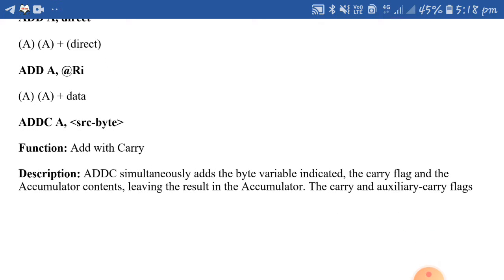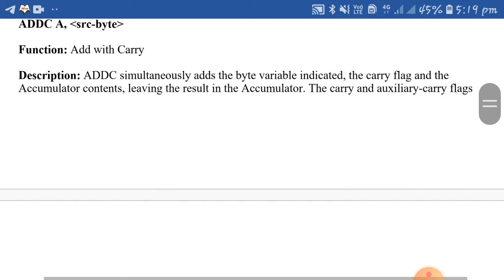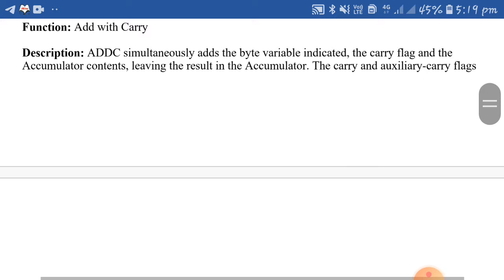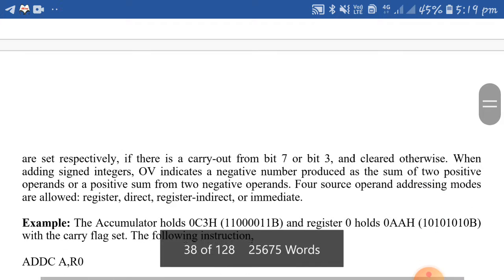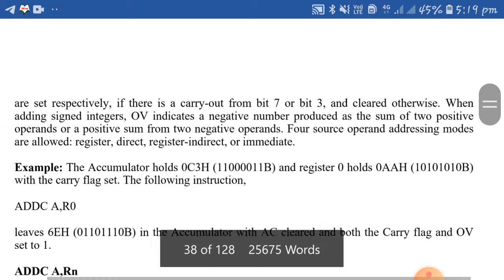The next type of arithmetic instruction is addc a, source byte. Here addition happens with carry. After the addition of the accumulator and source byte, finally the contents of the carry bit are added to the accumulator. Finally the result is stored in the accumulator. The description is given: ADDC simultaneously adds the byte variable indicated, the carry flag and the accumulator contents, leaving the result in the accumulator. The carry and auxiliary carry flags are set respectively.